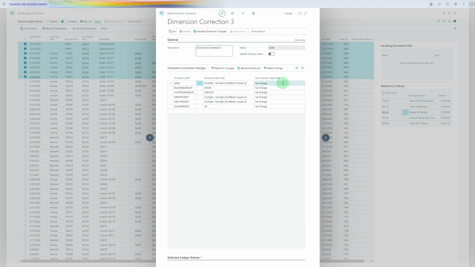For example, I want to change the area to a different one, so let's say we're going to go to area 30. And business plan, you're going to say that it's office. Let's say this one is small, and multiple ones, obviously departments. Let's say sales, new project dimension, we're going to say 200, and then here salesperson is off.